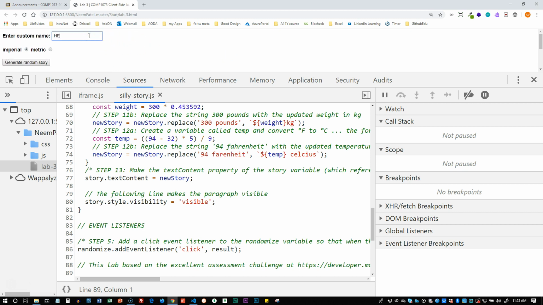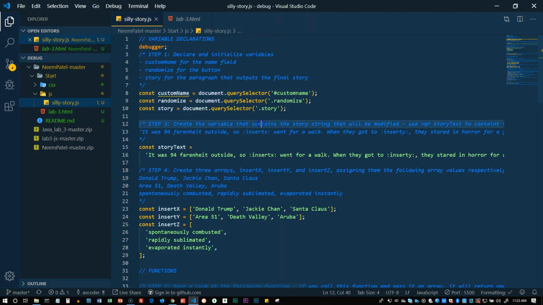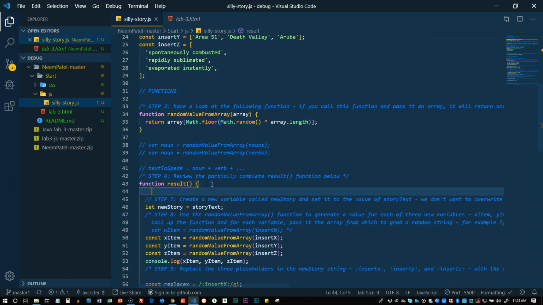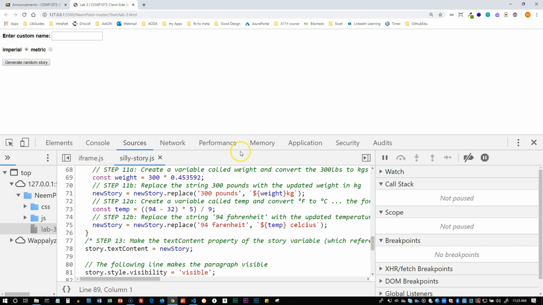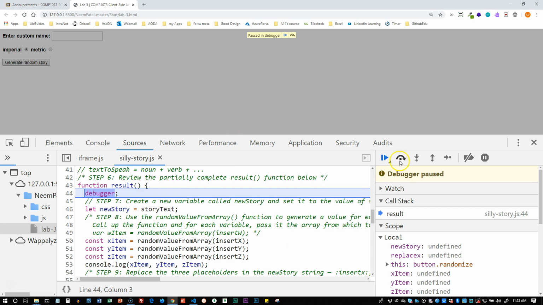Now if I put in something, I only put capital letters just so I could see it better, and then click. I don't see it. So something's happening. I want my debugger, except I think we're good with the global code. I want to put my debugger now inside the function here, result, which runs. So let's now refresh. Great, it ran that code. Now if I click on this, it should stop because I put the debugger line there. So there it is.